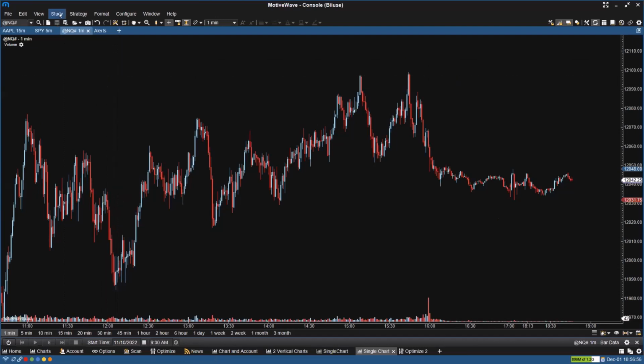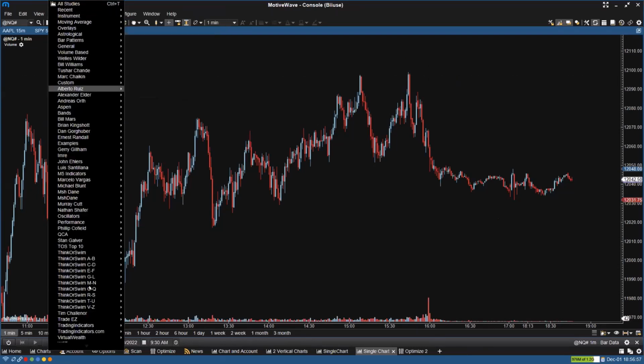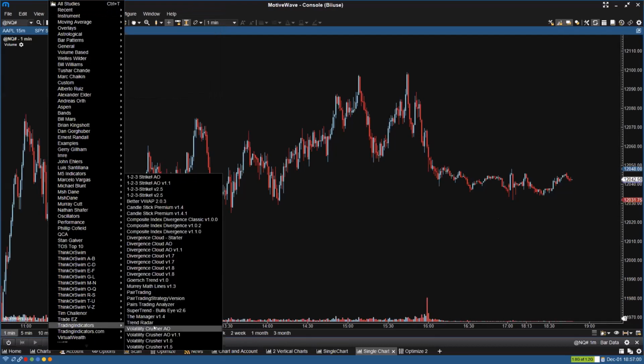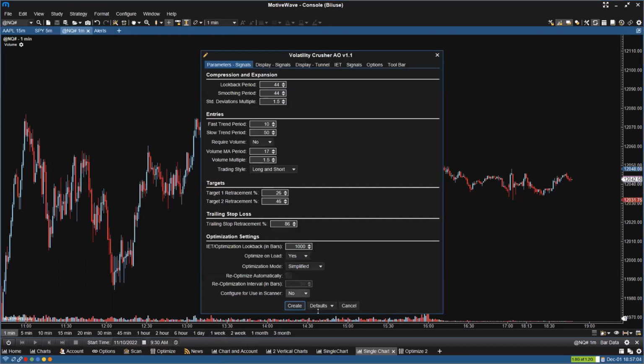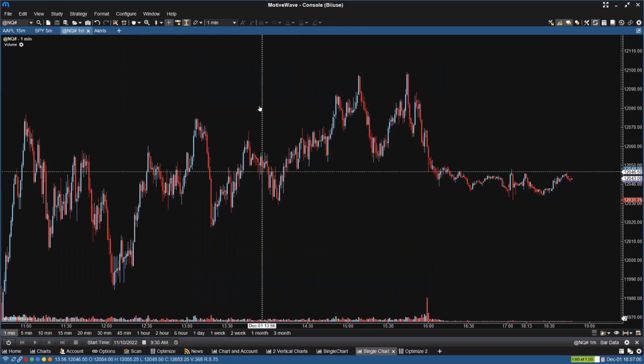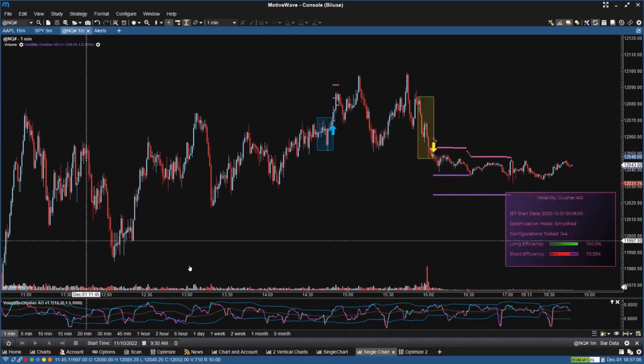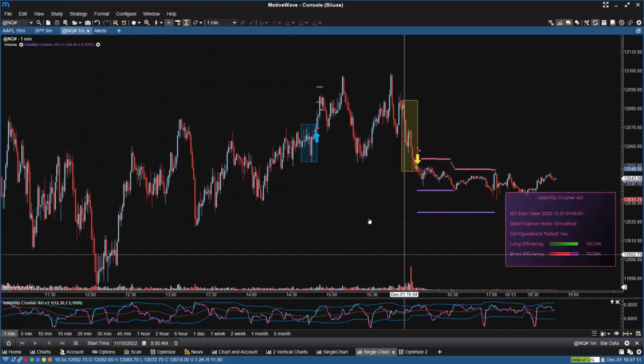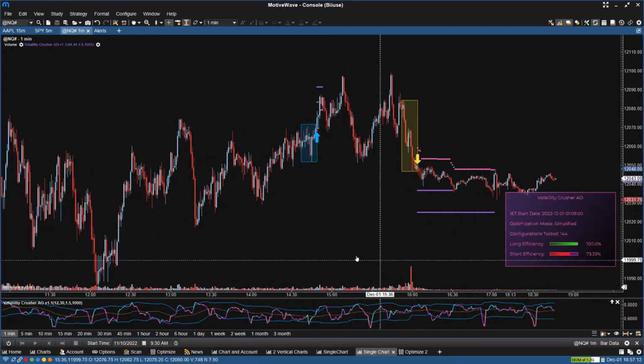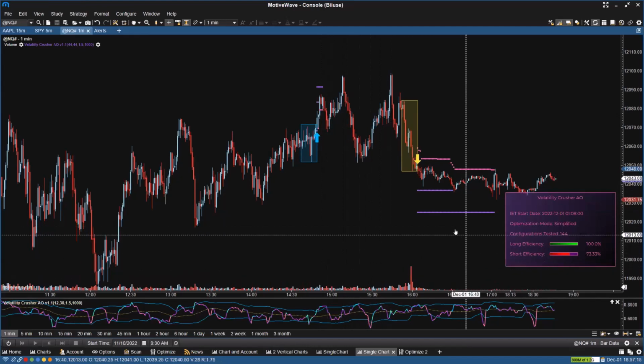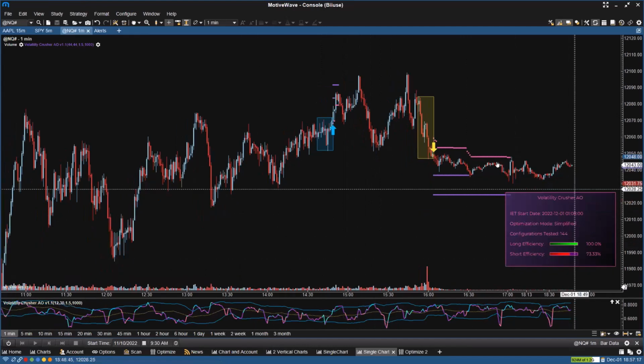Okay, so for 1, 2, 3 strike, again, we're going to go to study, and we're going down to trading indicators. And in this case, we select Volatilitycrusher version 1.1 and apply it to the chart. And this one is the slowest to load. You probably saw this already. Well, it took a little bit to load. But now it's loaded, and we can see again our statistics box.